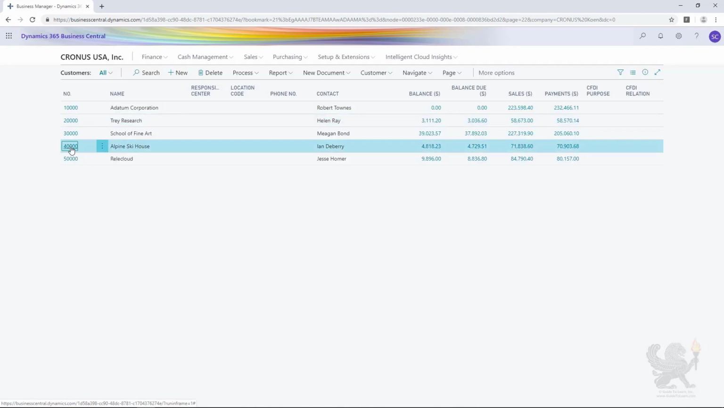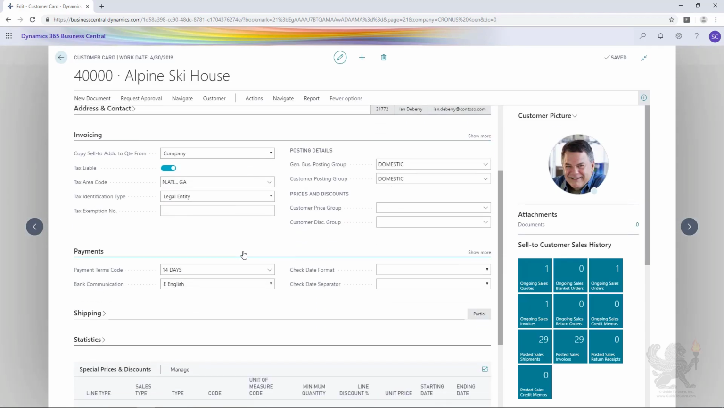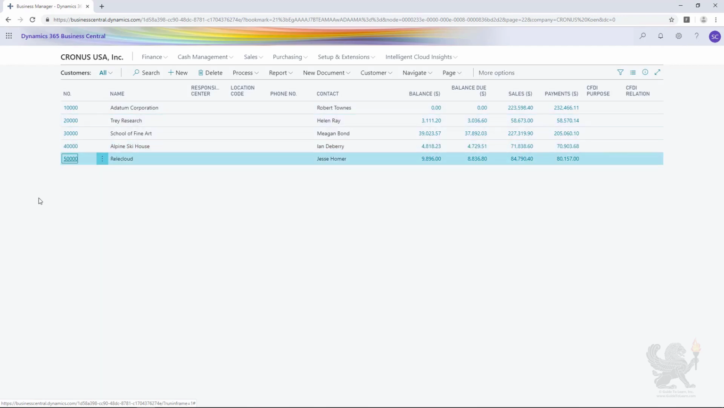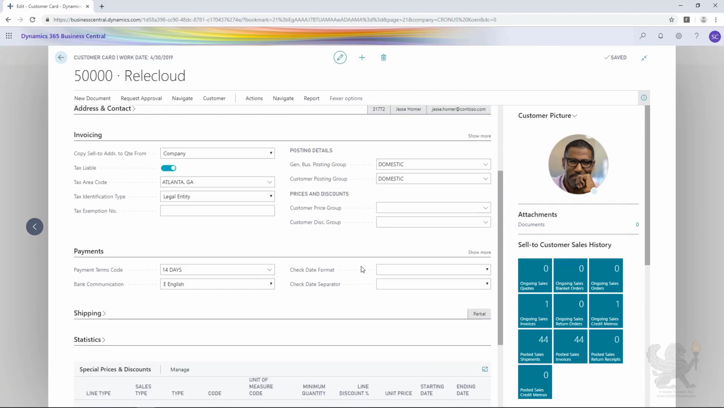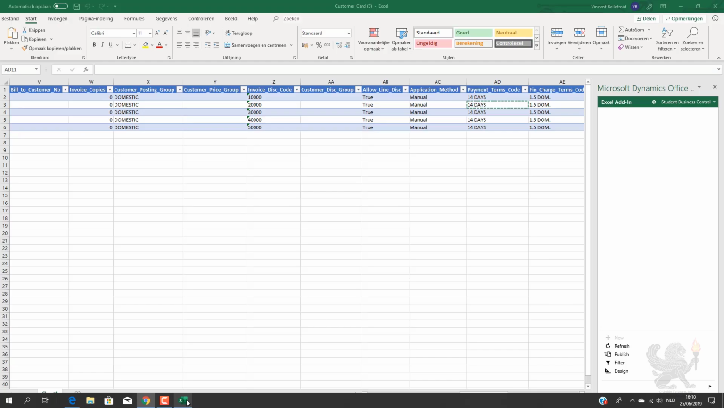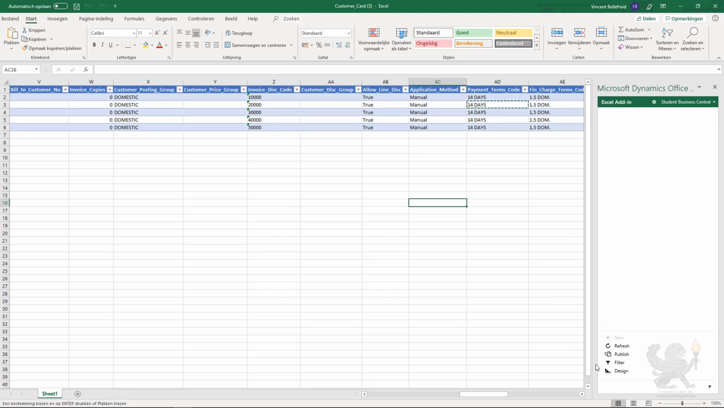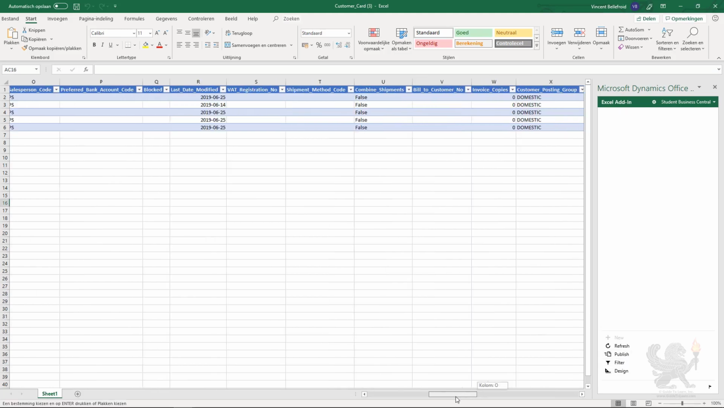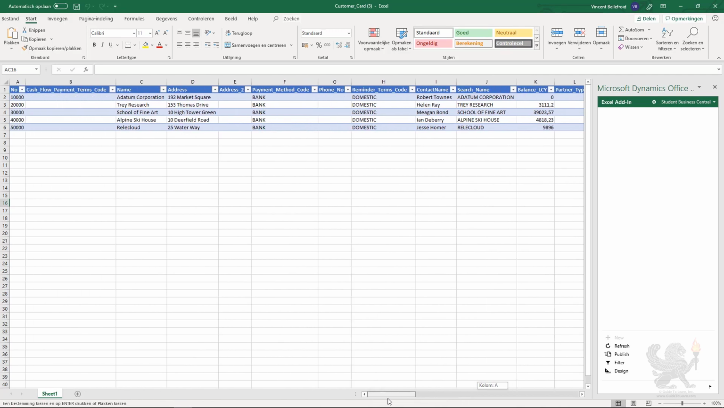If we do Alpine Ski House, what can we see? If we go to payments, again 14 days. Let's take one more. Let's take this one here and let's have a look. Payment information 14 days. So you see, by going to Excel and then changing the payment terms, clicking on publish, we have added information in Excel and published it back to Business Central.